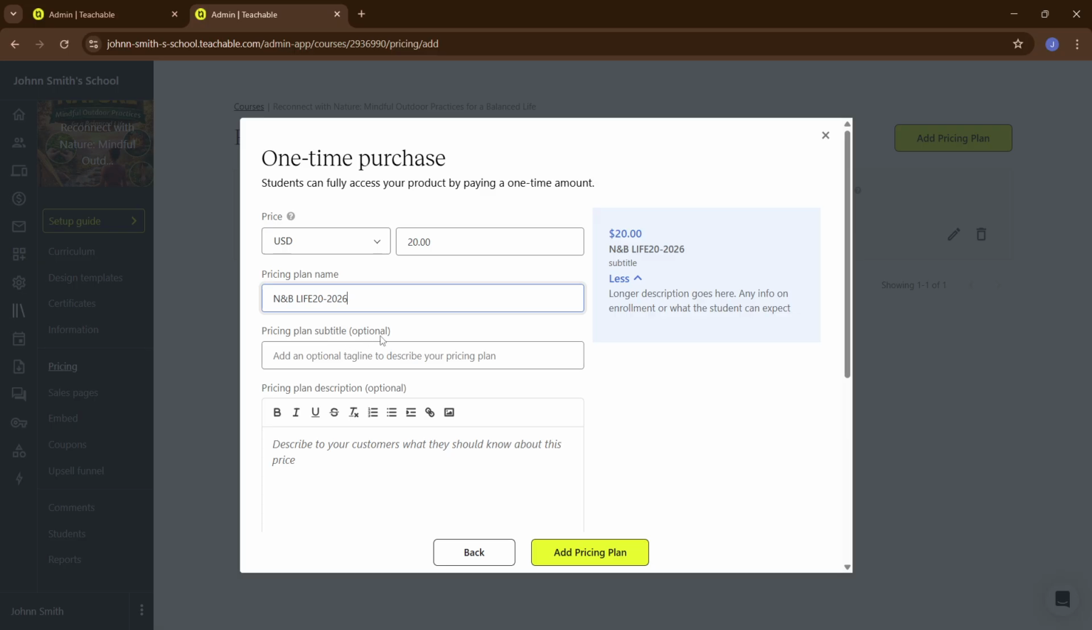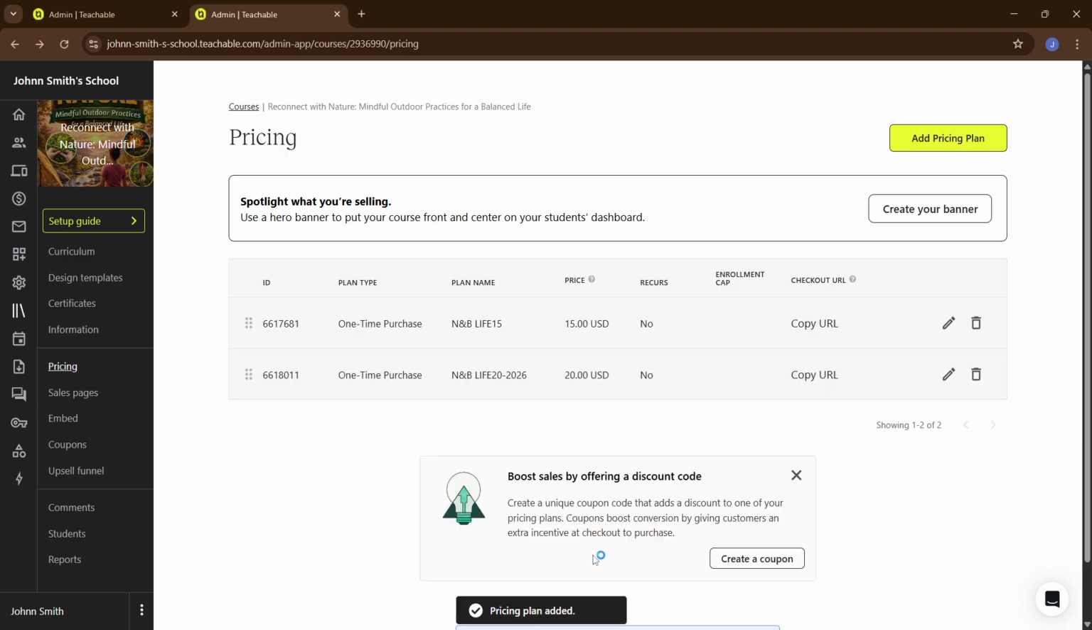Then add a name for the plan. This label appears on the checkout page, so make it clear and student-friendly. Think full course access, pay over 3 months, or monthly membership. A clear name helps students instantly understand what they're purchasing. When everything looks good, click Save to set the price.